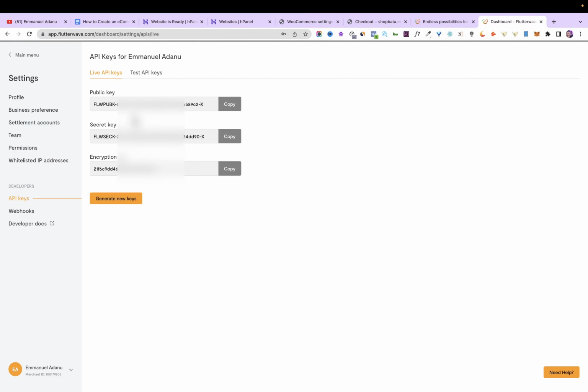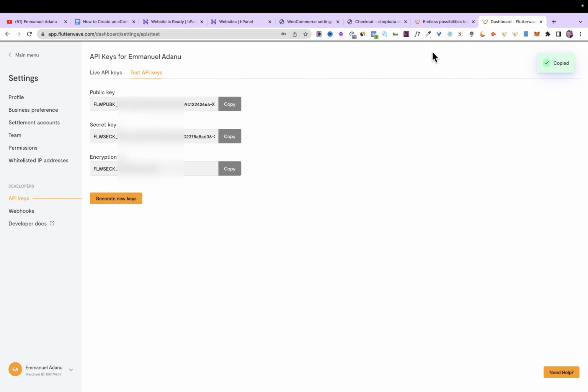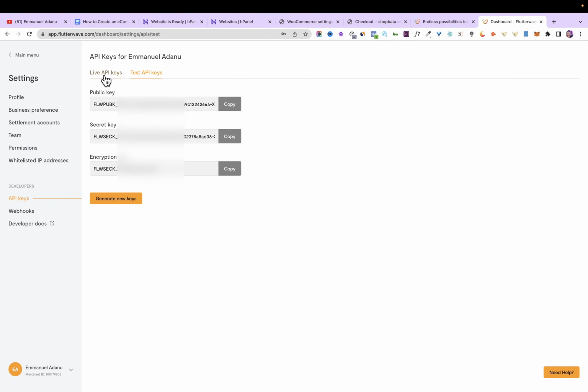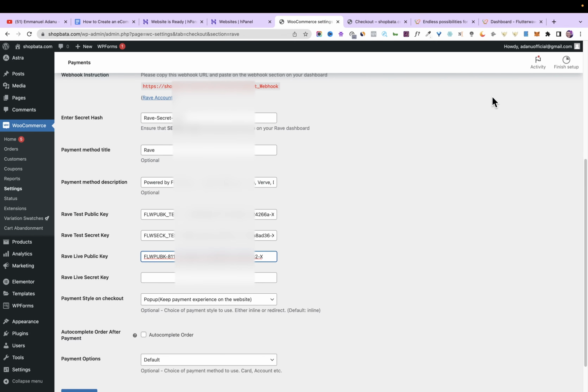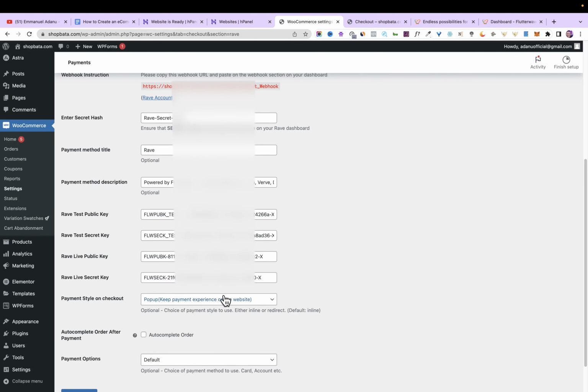So I'll come over here, then switch to test API keys and then copy the public key. Paste it right in this section, then copy the test secret key, also paste it here. Then the next set of keys we are going to copy is the live public key and the live secret key. So I'll come over here, switch to the live keys, copy the live public key, then paste it in here, and then copy the secret key and paste here as well. Then you can select the payment style. If you want it to be pop-up or redirect, I'm going to use pop-up, which is better.